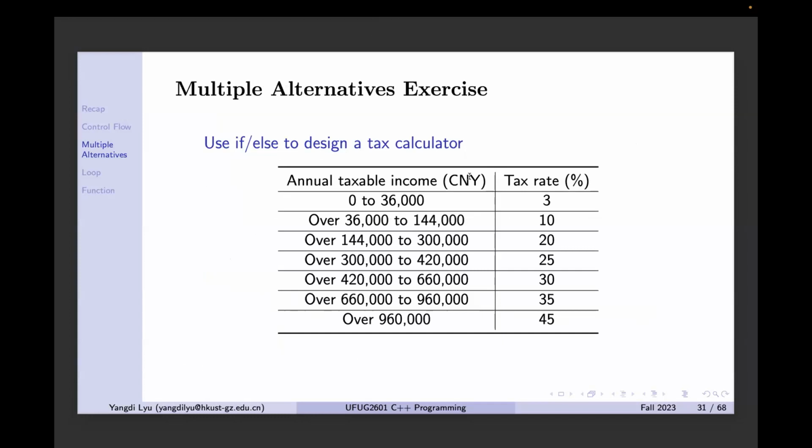If you want to do an exercise like computing tax, you should use the if-else statement instead of the switch statement, because every tax bracket has some range. If it's between 0 and 36,000, the tax rate will be 3%. If your income is in the middle of it, the first part you compute with 3%, the second part you compute with 10%, and so on. This is how we compute the tax. You should use something like if-else. We can do that.